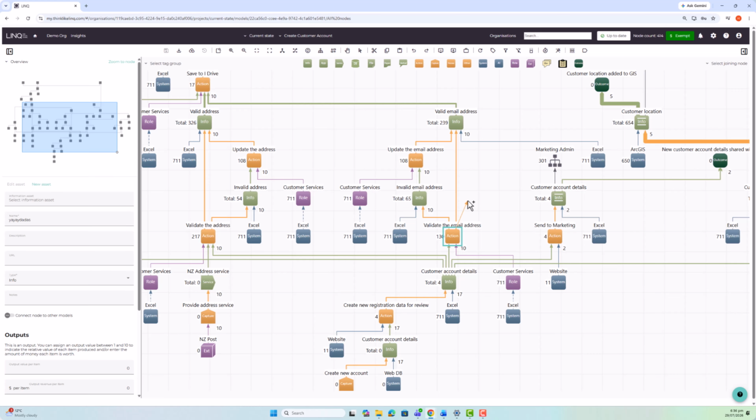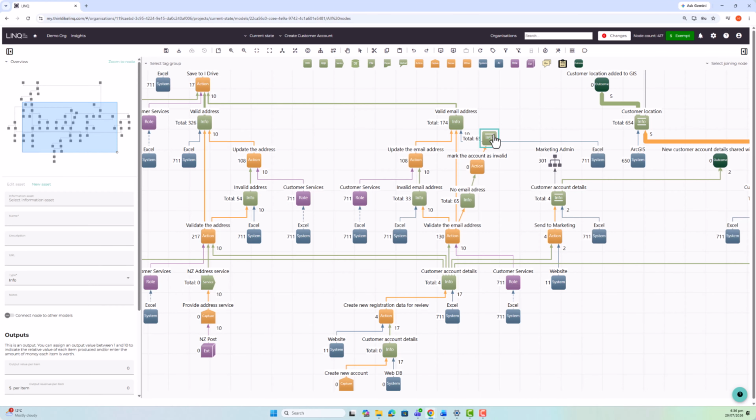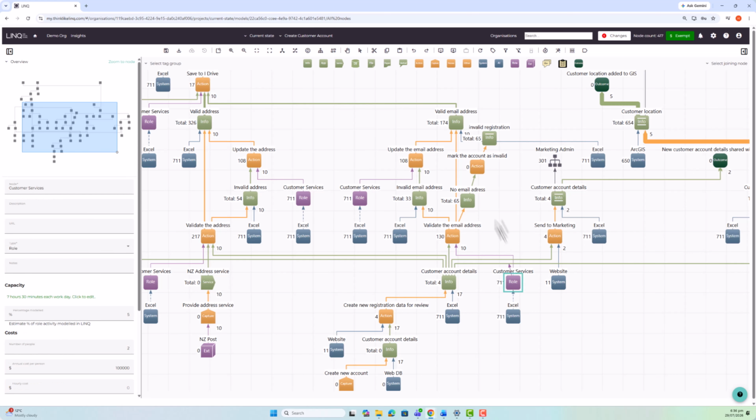So we might add in some content, such as "no email address". Mark the account as invalid. Invalid registration. And we complete the edit by adding the roles and systems.